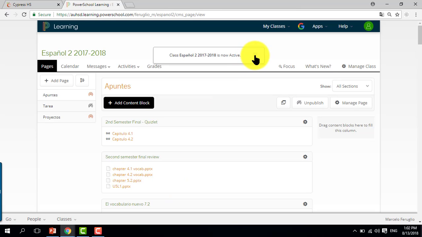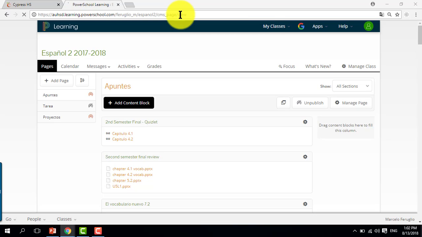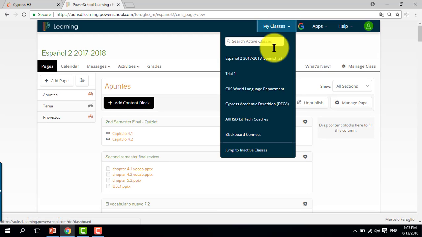Right? So now, if it worked, the class should be listed under My Classes. Let's see. It's not there. Many times it takes a while to load onto the active list. So let's go ahead and reload the website. Let's see if that helps. Let's go ahead and check again. And it is the first one, so it has worked.